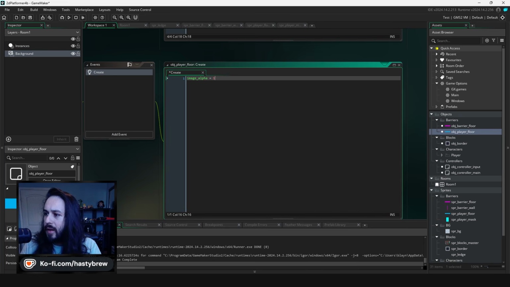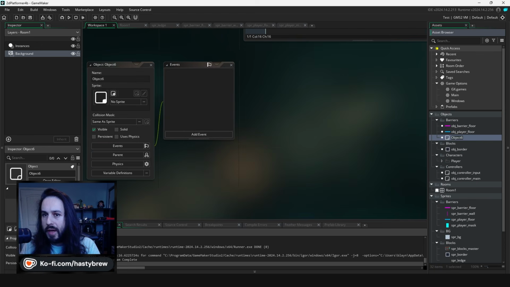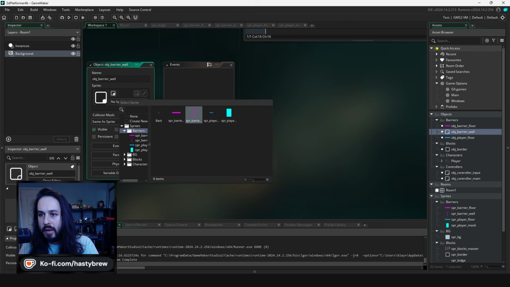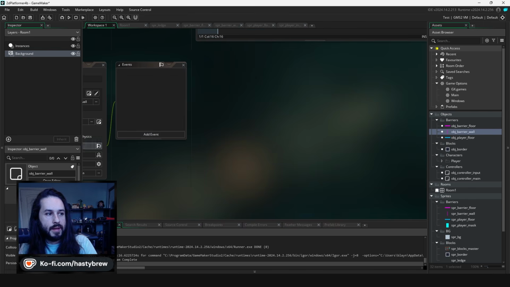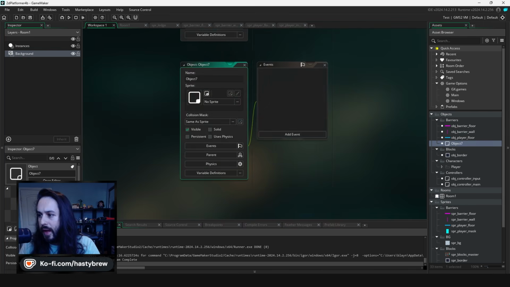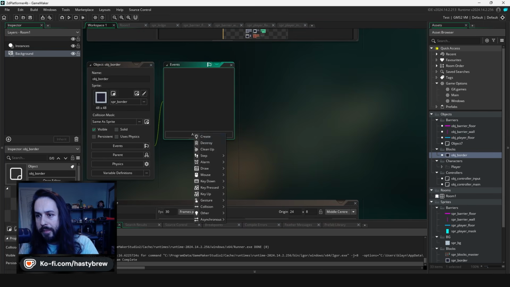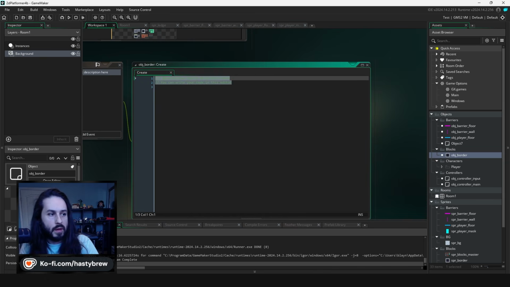And yeah, let's go ahead and just make an object. So let's make an object barrier wall. Set it to that. And yeah, that's fine for now. Oh yeah, that's right. Okay, we have object border here. So we will create, set a depth because we can't actually see this one.